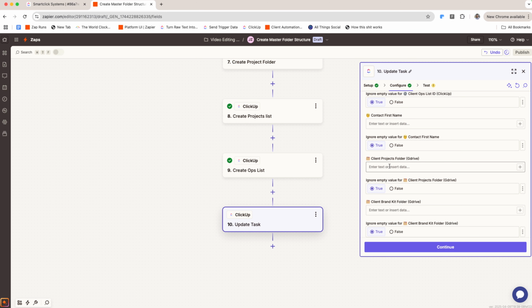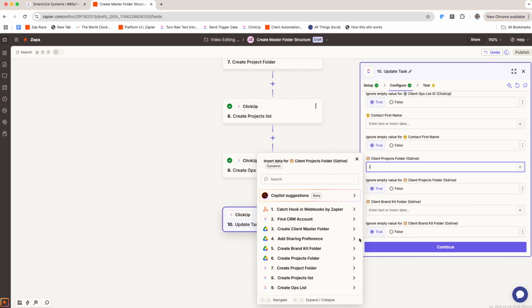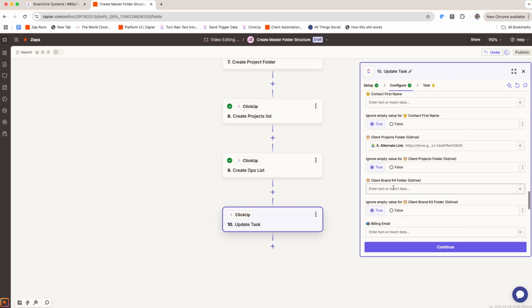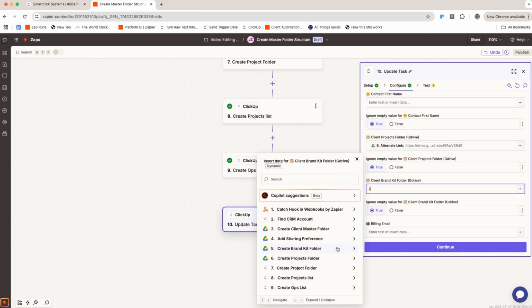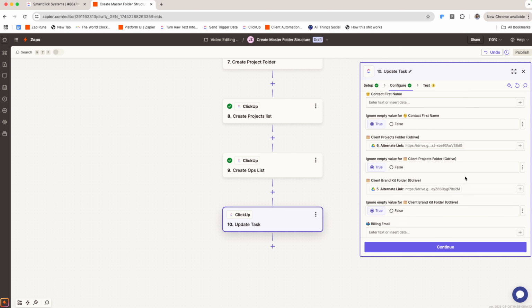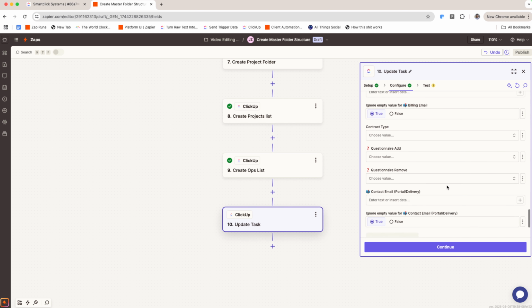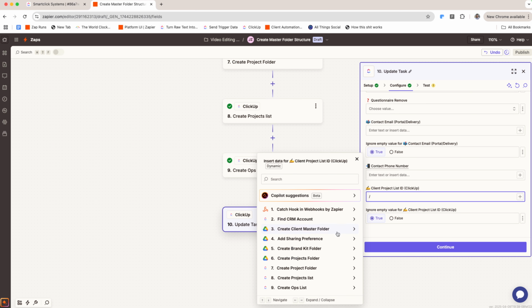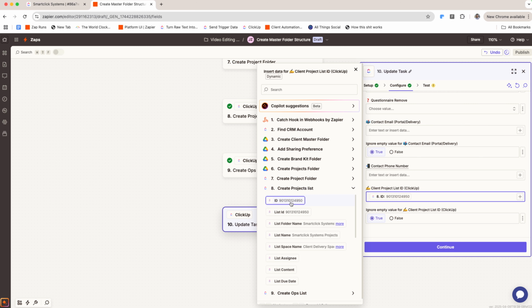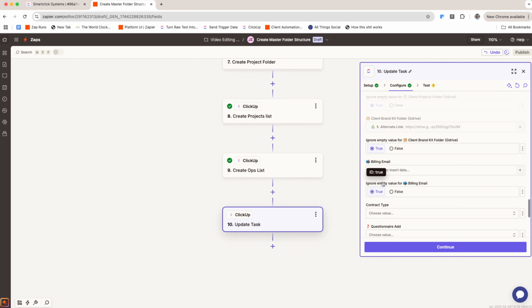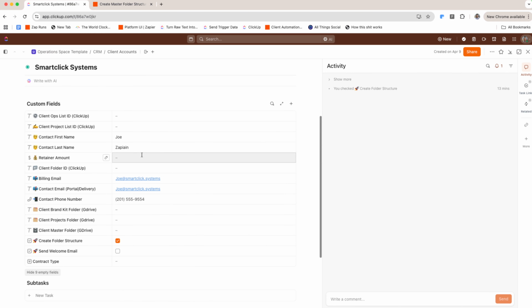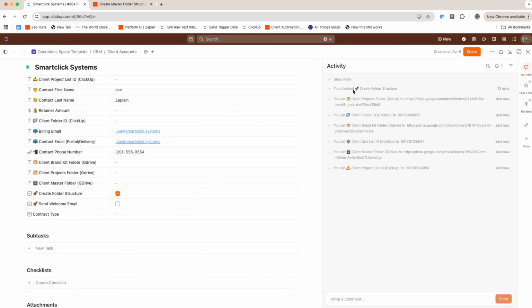Client projects folder, the G drive one. We're going to drop in our projects folder. Brand kit folder, same thing. Going to drop in the link to the brand kit folder. And then we're going to drop in our client project list ID, which is our project list ID right there. So now we have all of our ID fields filled out. When we click test step, it should update this task with all those fields.